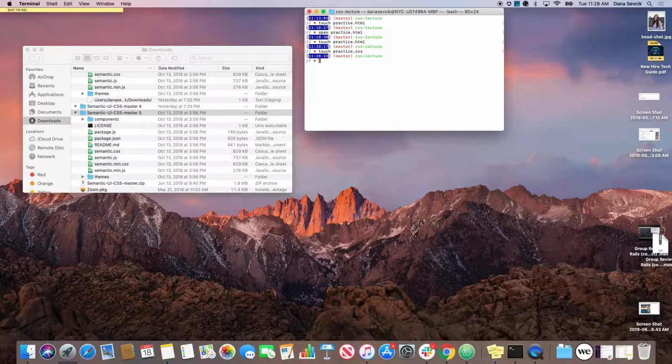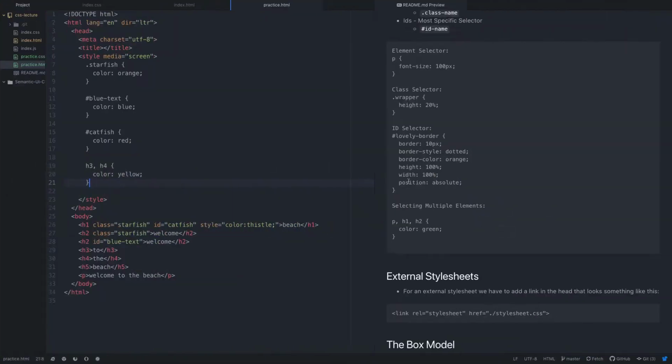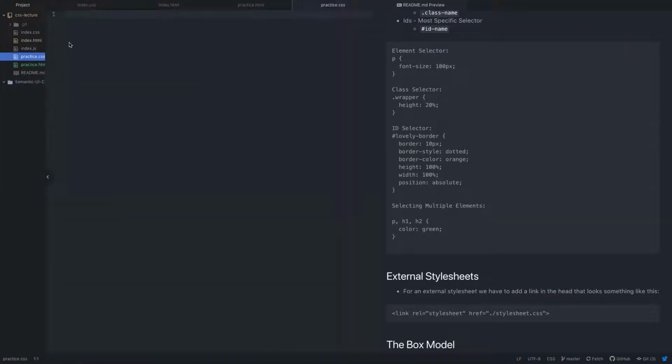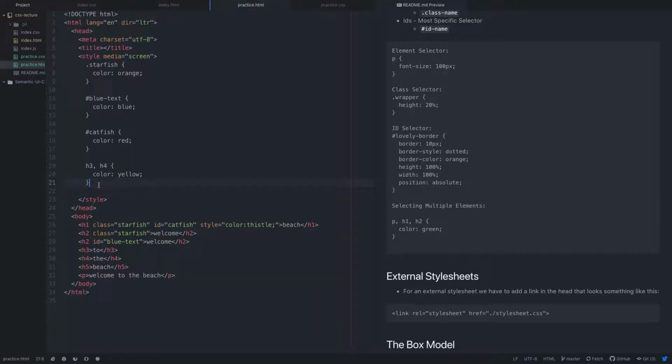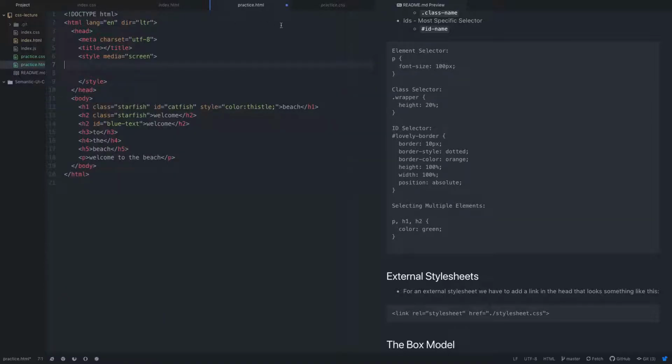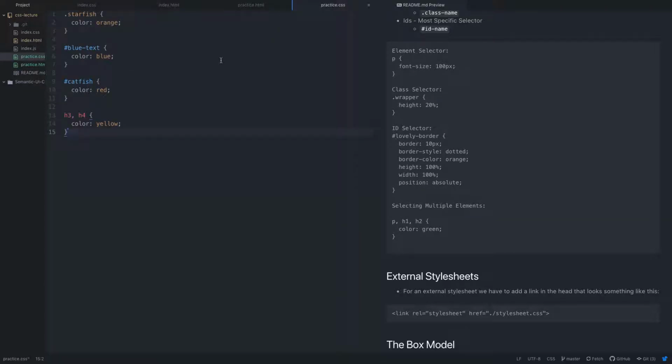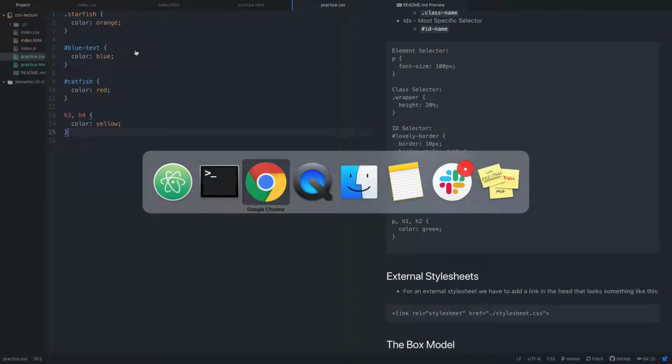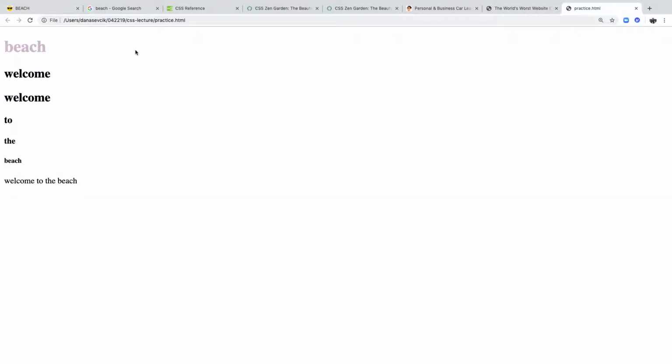practice.css. So now let's say we go into this file and we grab all of these classes and IDs and paste them into our practice.css. What do you guys think will happen? I forgot to link it. So if we go to Chrome, we still have the thistle wonderful color because we used inline styling for that.